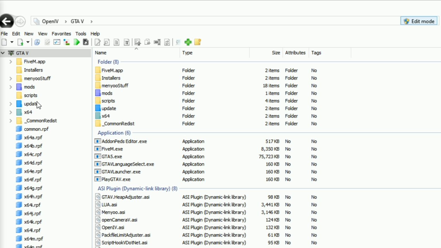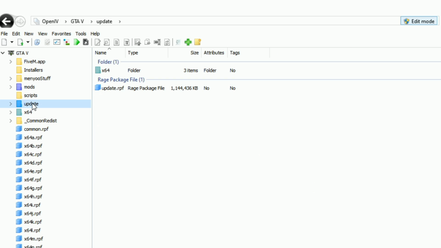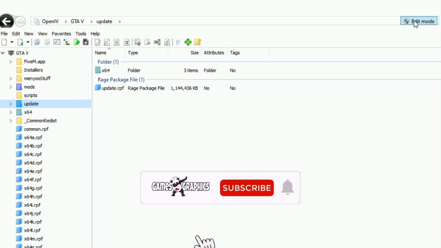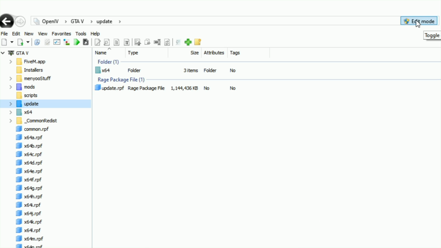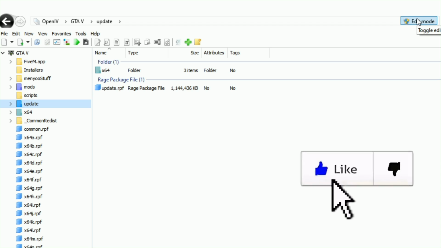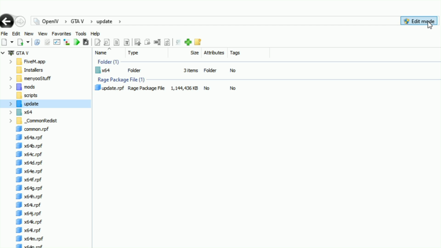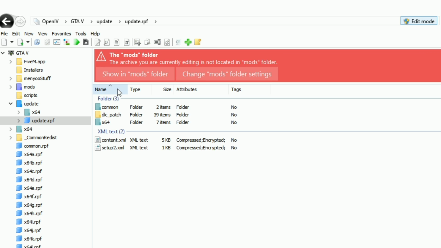All right, now that we're in OpenIV, let's go ahead and select the update on the column. All right, select update from the column. But before we go any further, always make sure that your edit mode is on right here, okay? So definitely turn on your edit mode by just selecting this, and it will be highlighted blue when it's on, okay? So make sure it's highlighted blue and make sure that your edit mode is on. Once your edit mode is on, let's go ahead and continue with the update. Select update on the side column. That'll bring you right here. Next, we want to select update.rpf. Go ahead and select that.